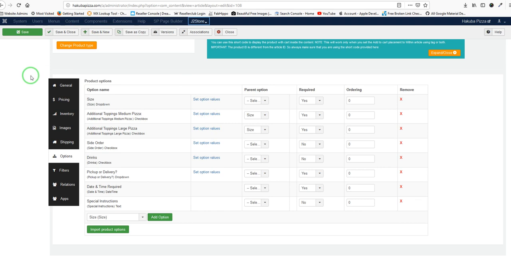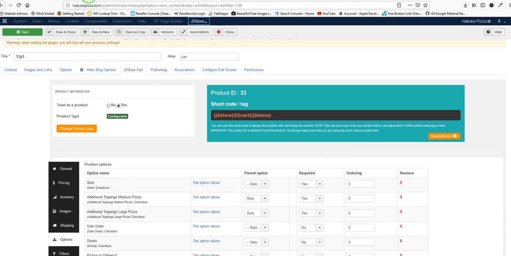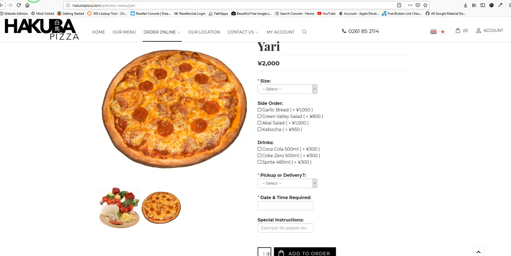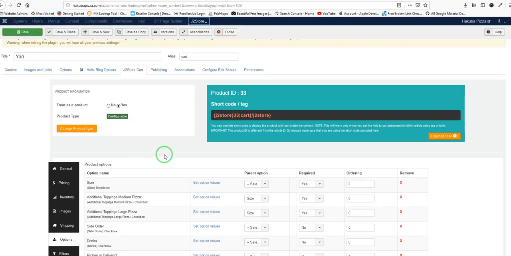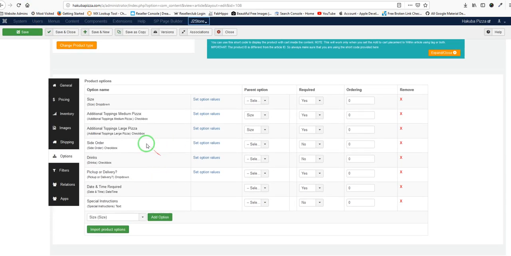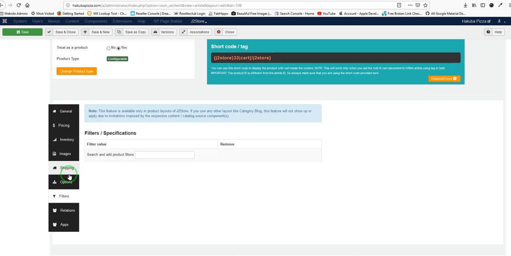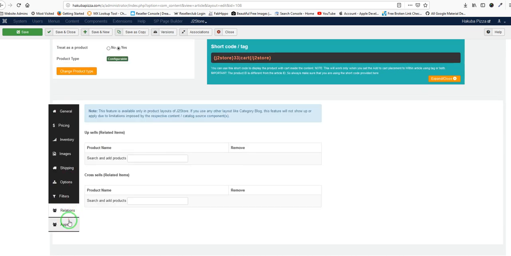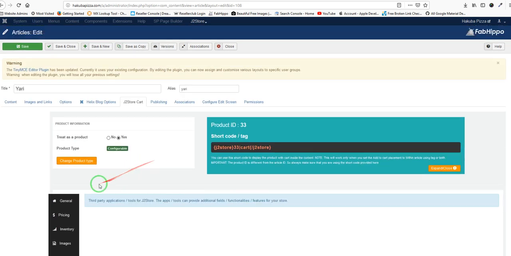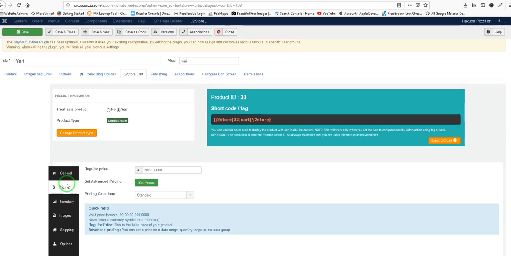We just then go through and check them and make sure that if there are any little changes we need to make to pricing or whatever, we do that then. But we're really just trying to get this one right, so that we can then quickly go through and copy these options to the other ones. Filters doesn't mean really anything. Relations, again, doesn't mean anything. And apps doesn't mean anything. So if you want to change the price, you would go to the J2 Store cart tab here, pricing, and change the price.